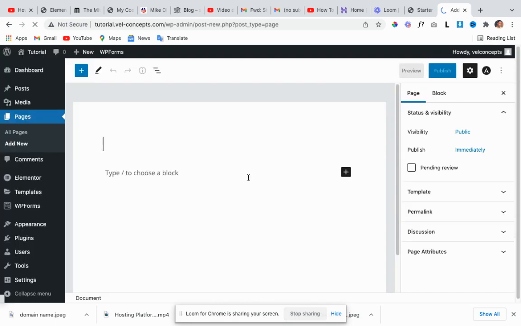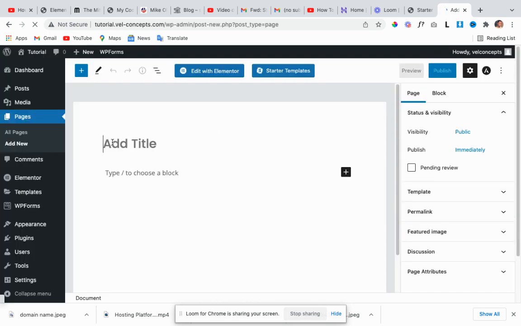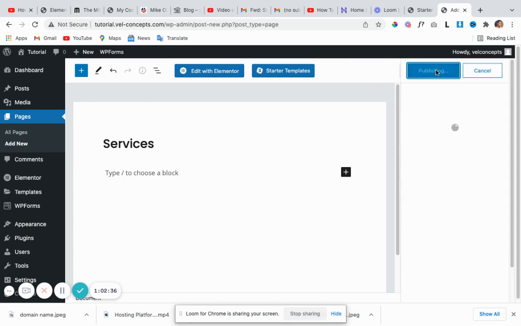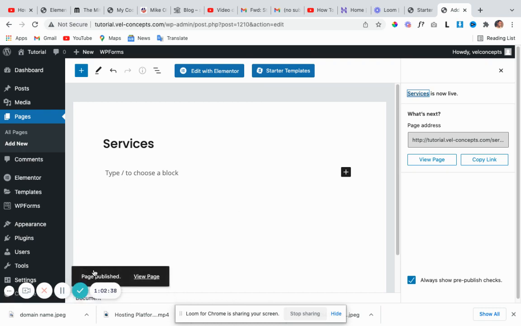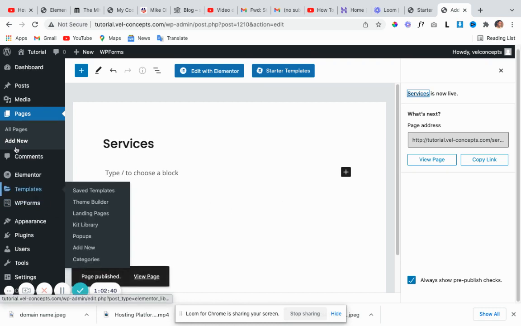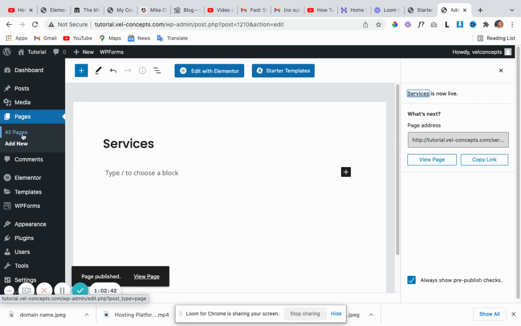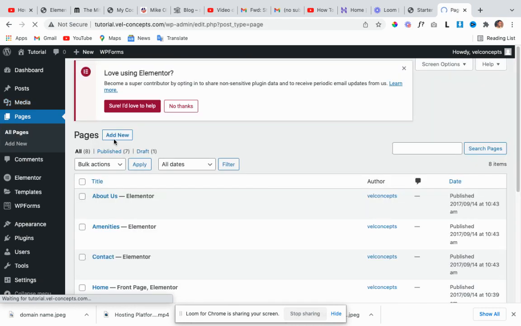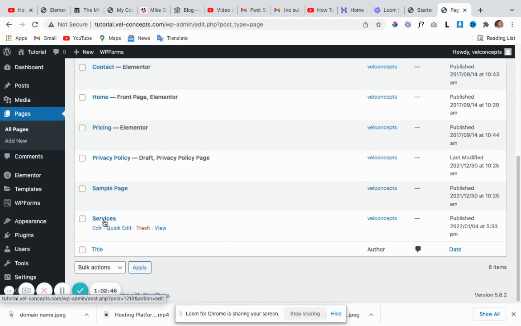Just hold on. Now you have to name the page, right? Let me just say services. You see, this is our service page. Now I will not edit with Elementor. I don't want to edit it. I will just publish. Just look here, publish, and you publish again the second time. Now the page is published, right? We'll have it now among our pages. Now let me go to all pages. Now when you look here, you see service page.